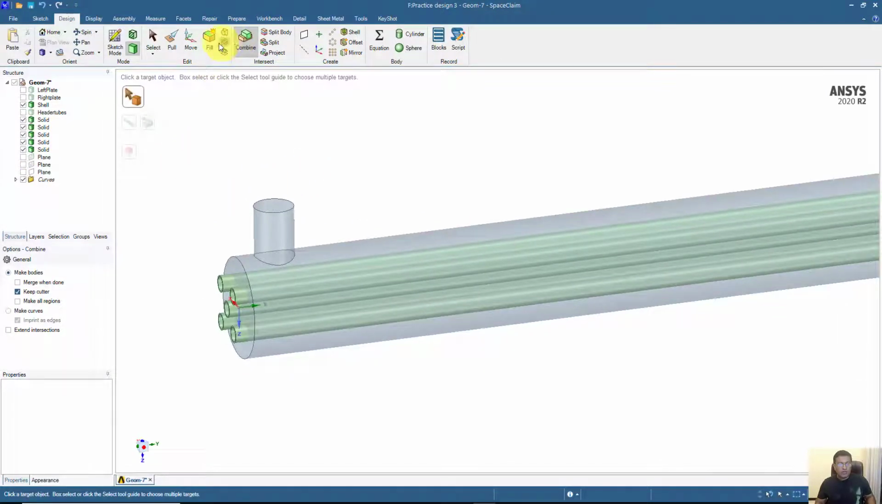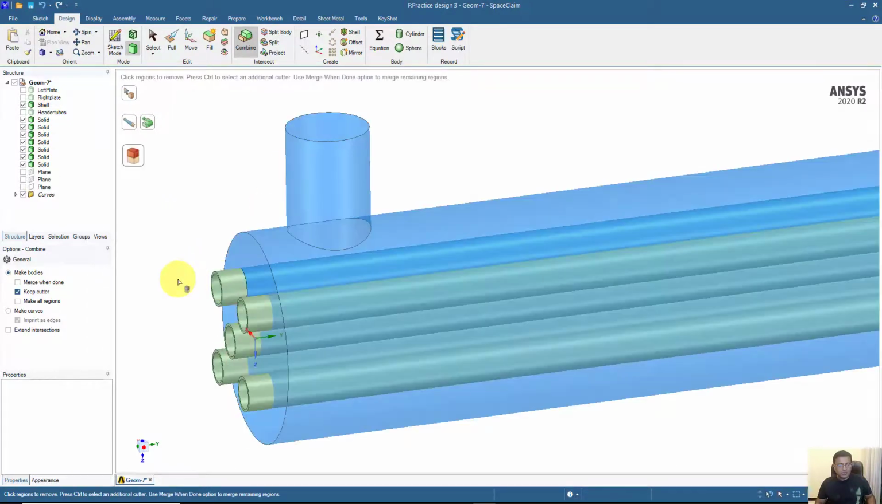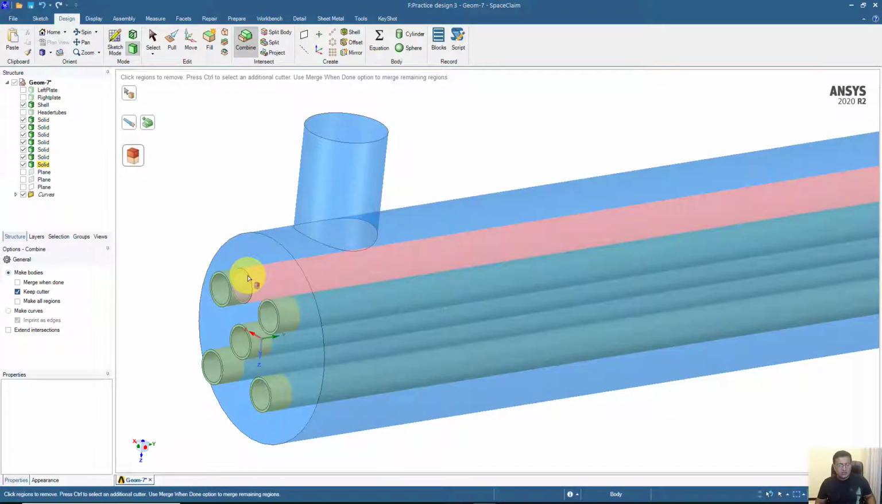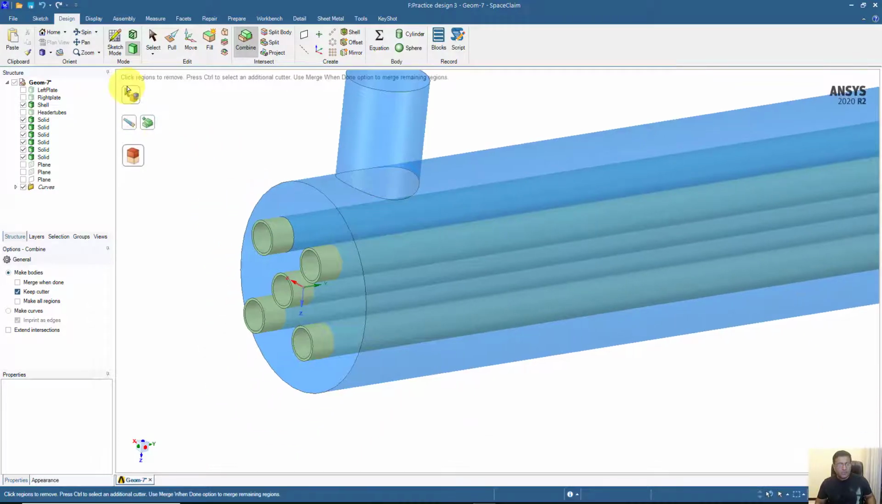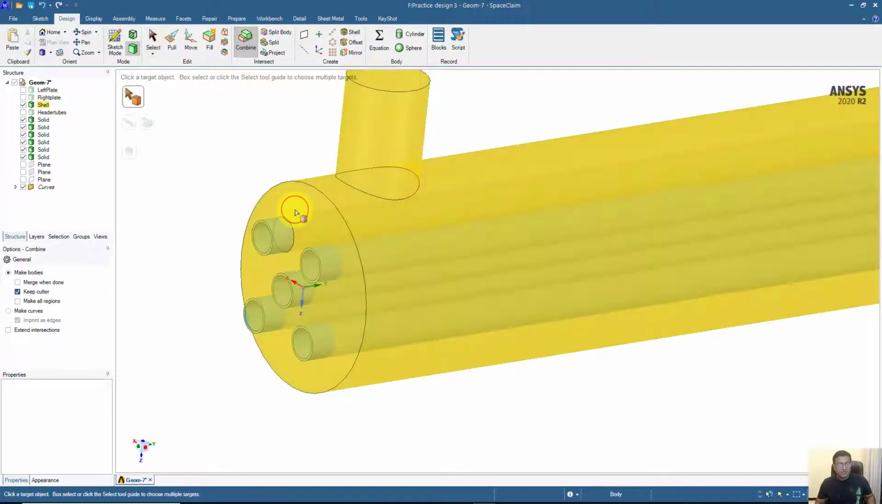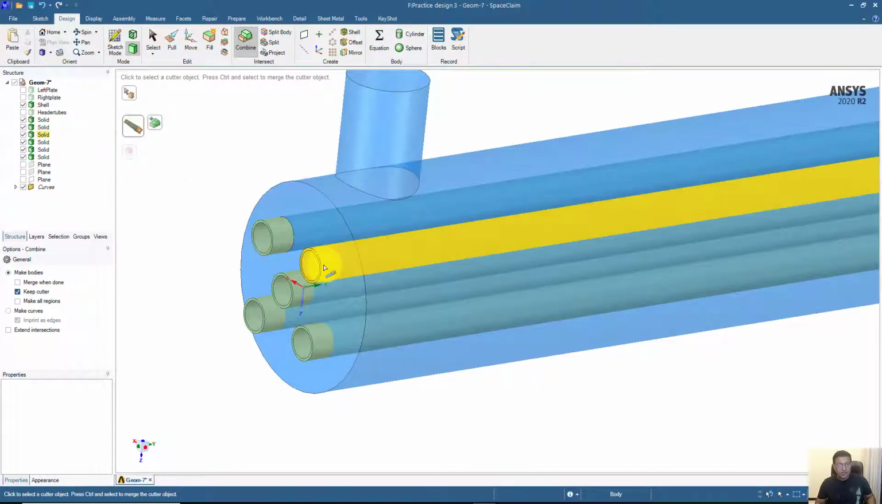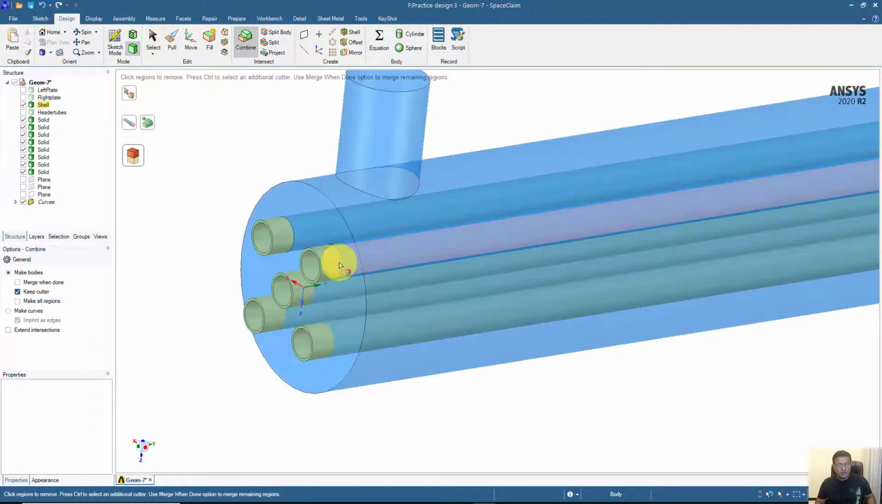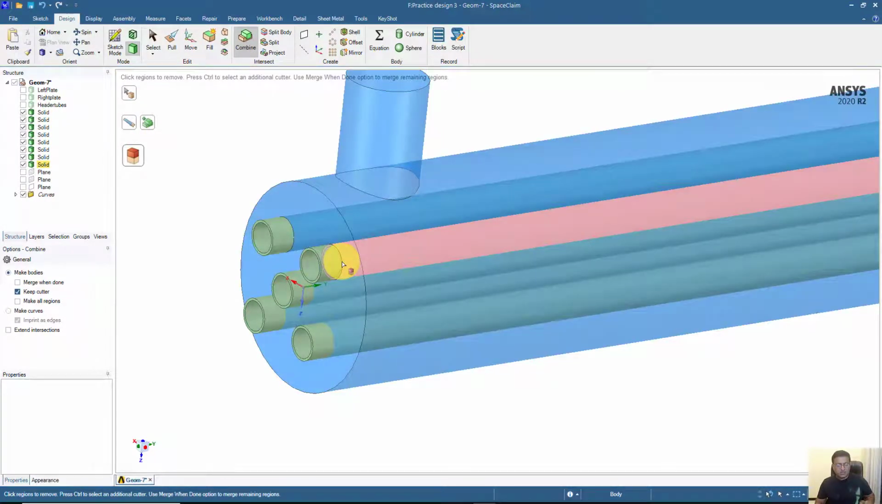Now we are going to apply the combine command, and this time we will use the subtract option and just subtract the inner part. Then repeat the same procedure for the other tube, the other thickness part, and delete the internal part, since we are subtracting this tube, this thickness, from the shell side.